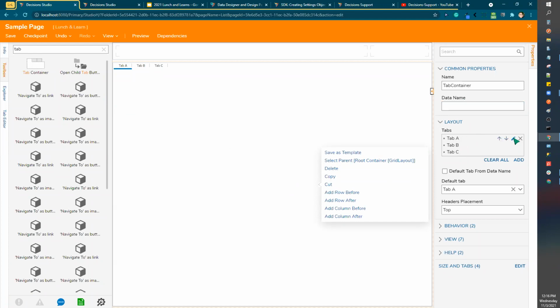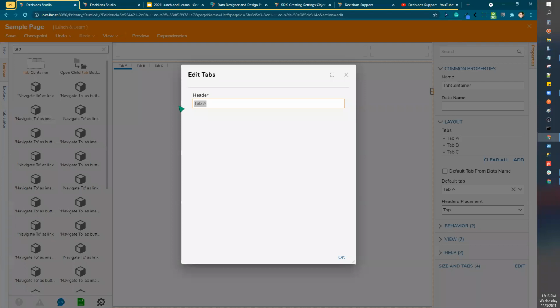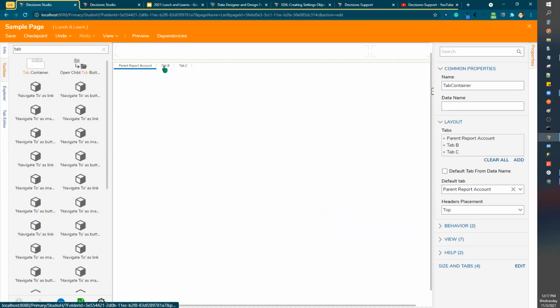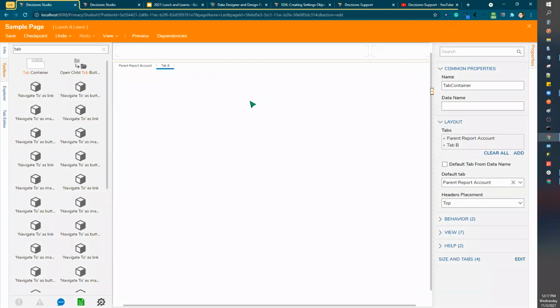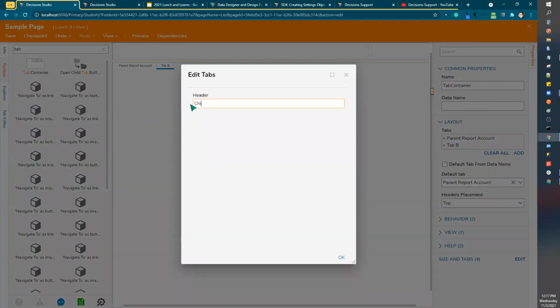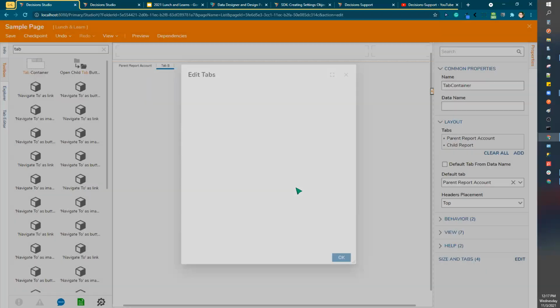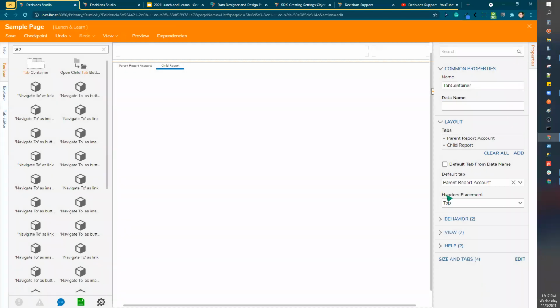Okay, so say tab A is going to be our parent report. So that'll be our accounts or email one. And we'll have some kind of related record on the second one. So this will be the child report. Might both be accounts, but we'll see how it goes. So we have our tab containers set up. Real quick.